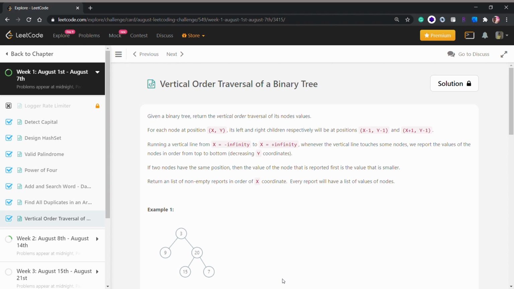So today we'll be solving vertical order traversal of a binary tree. I know it sounds scary and it is a little complicated problem, but if you really try to understand what it is that we are doing, it becomes very simple.